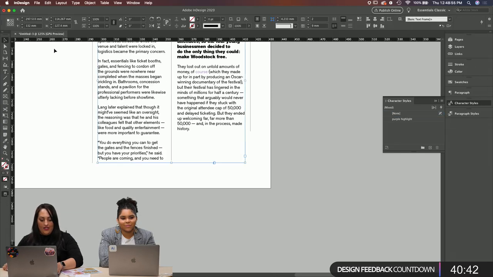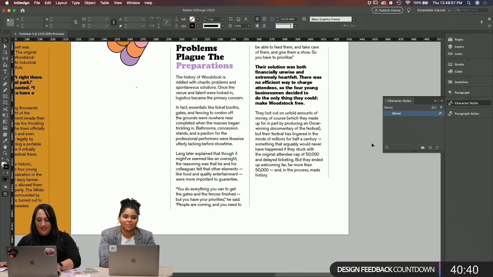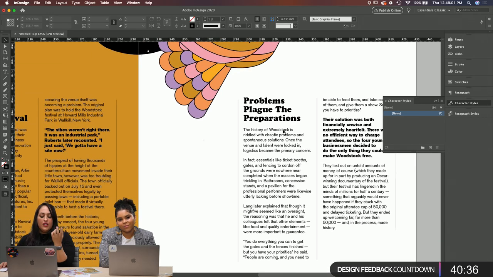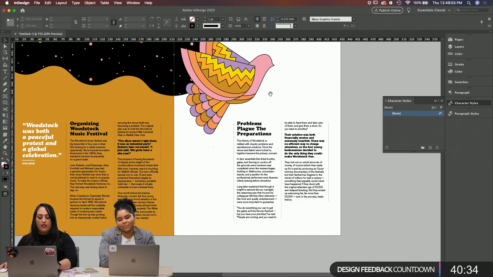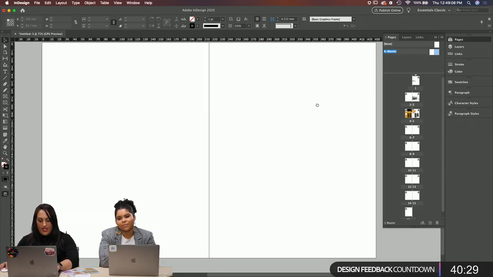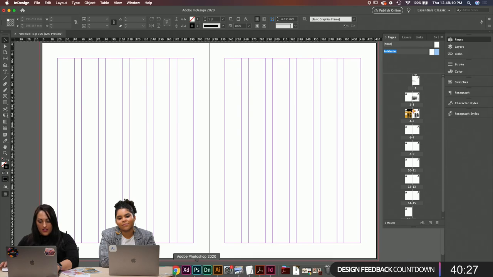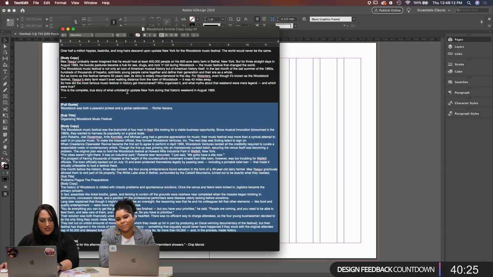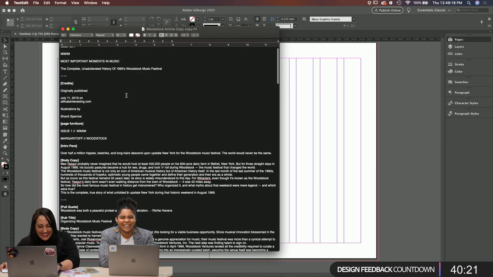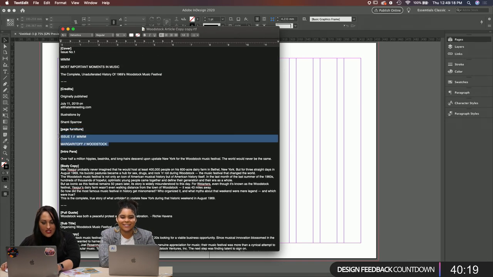Okay, so I might undo that. And we're going to do our page furniture, and the page furniture I want to do on the master page. Okay, we're here. Let's go get what we need to put in it. Go back to our code. Page furniture.